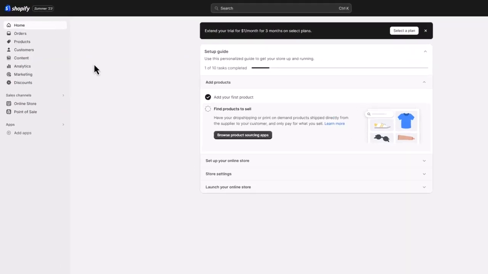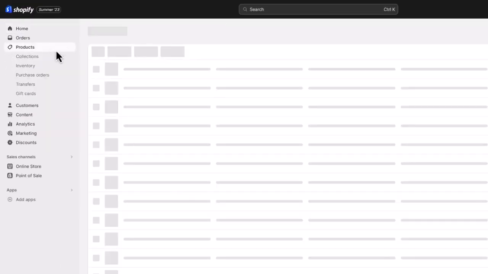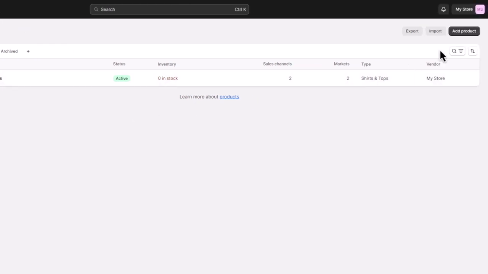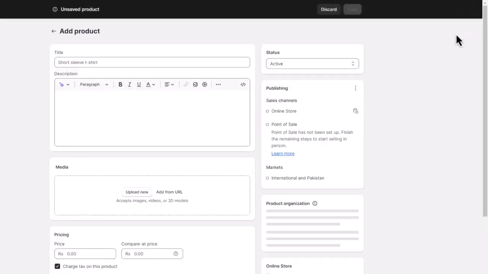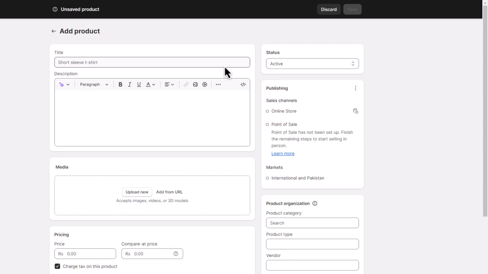Once you're in, navigate to the Products tab on the left-hand side of the screen. In the Products section, click on Add Product. A pop-up window will appear, asking you to fill in the product details. Here's how to do it.